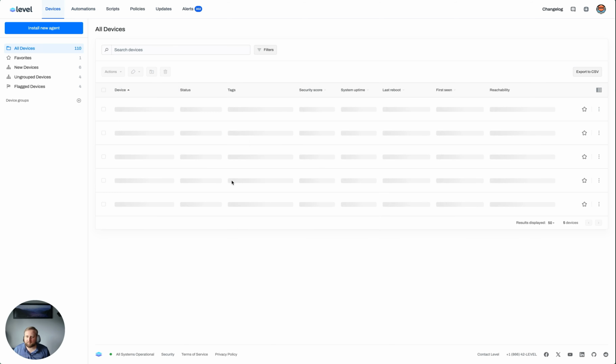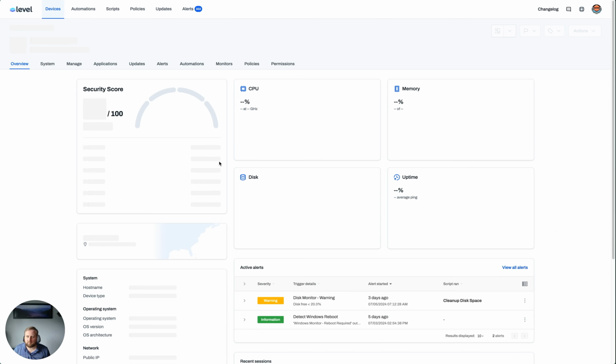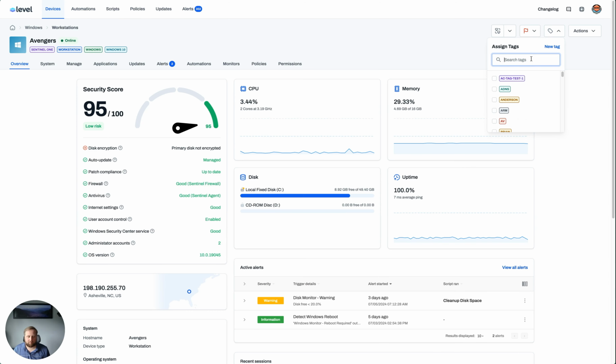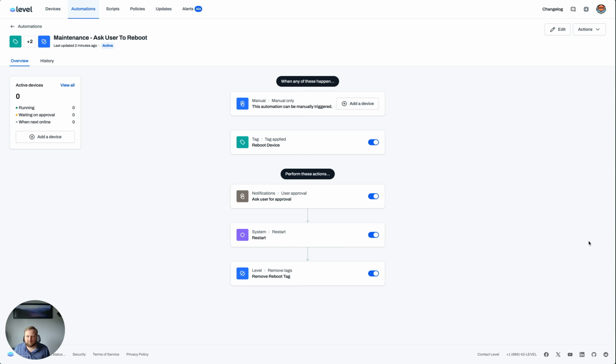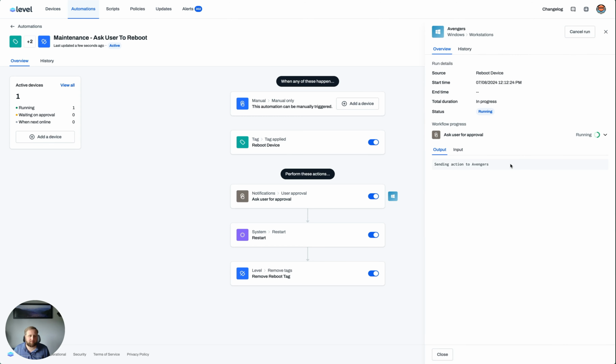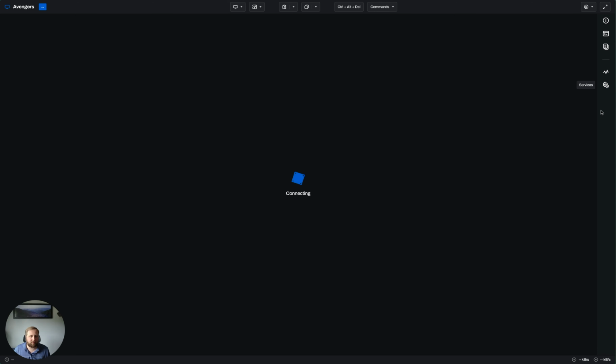Let's try this out. We'll apply the reboot tag here. Jump over to that automation. And we can see there's the device in that pipeline. And we've just prompted the user. So let's go ahead and remote control and just see what that end user sees.